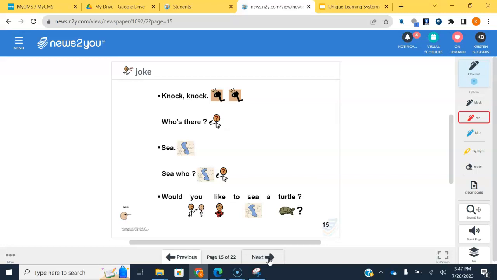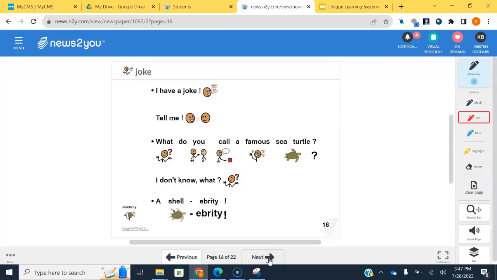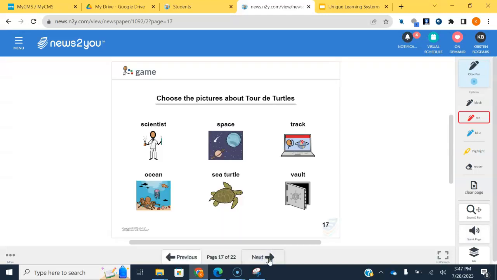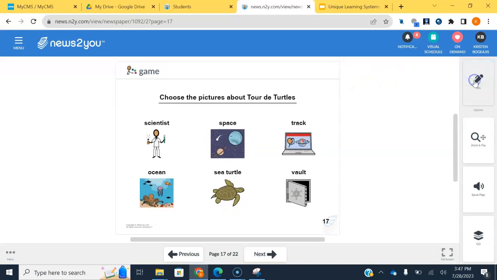I keep saying this is my favorite, but I love the knock knock joke part. This is a great thing to put on a Switch and get the kids doing the knock knock joke together. It's great collaboration. It makes it fun. Then they have some vocabulary activities. So in this one, this is interactive.